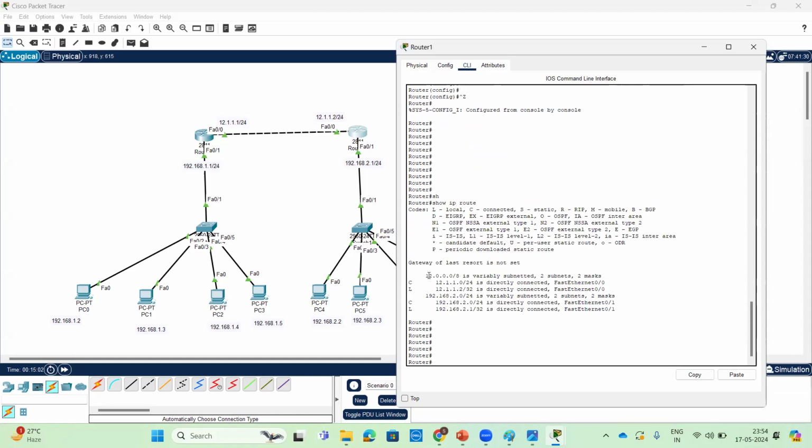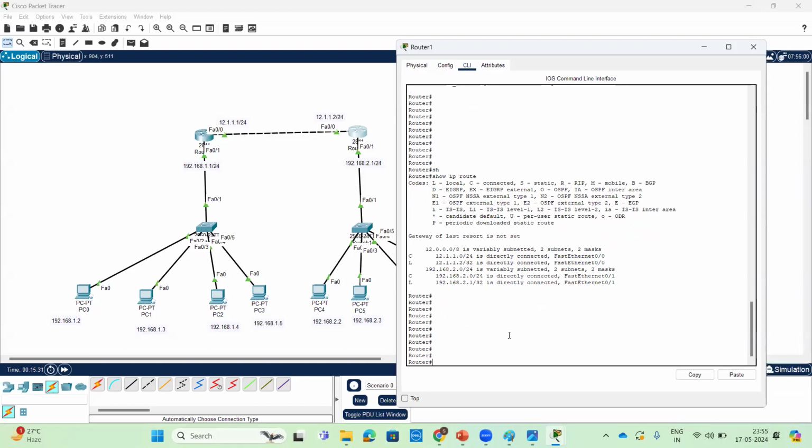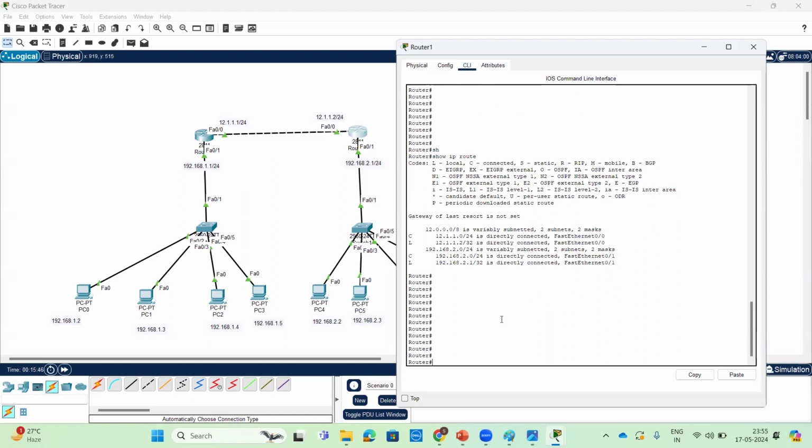Check here. I have the routing table and the routes. For 12.1.1.0 I have this route, but I don't have the route to 192.168.1.1, so I cannot reach it. To get this route we have routing methods: static, dynamic, and default routing. Three methods we have. In that, first we are configuring static routing.